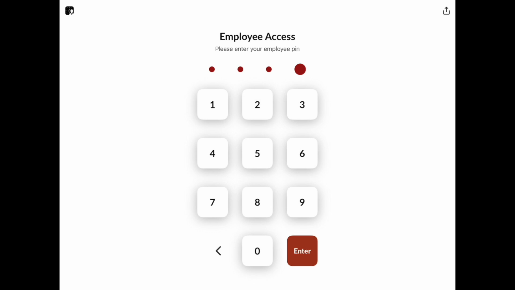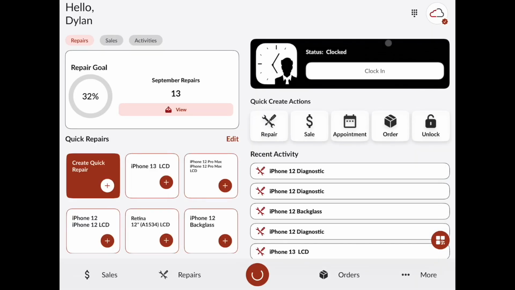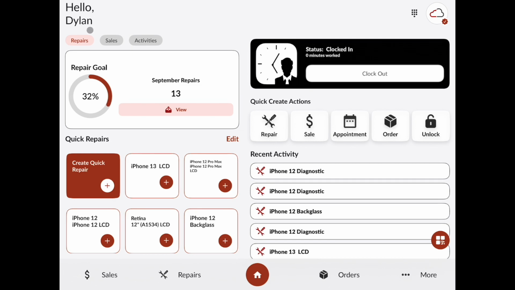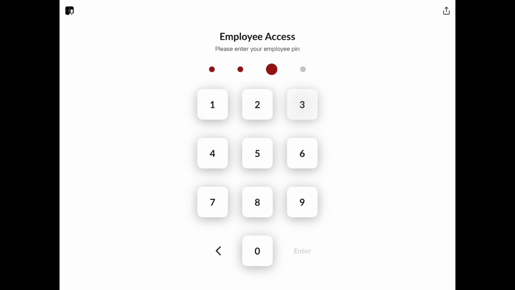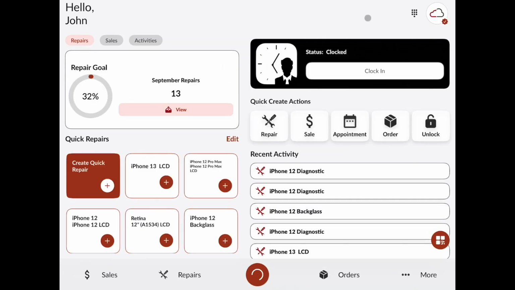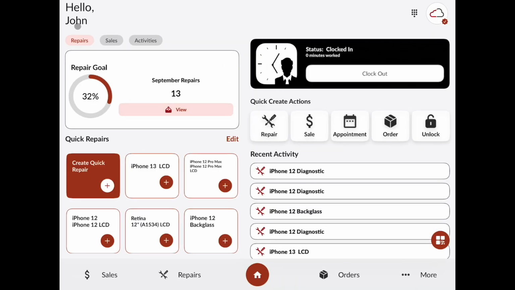We'll go ahead and type in a PIN, and the app will instantly know who it is that's opening the system. As you can see, the name at the top left says Hello Dylan. We can also test this with another employee really quick. And now I'm accessing the system as John. All right. Now if I was to create a repair, create a sale, anything from within RepairSpots, it'll be able to record who it is that made that sale, repair, or etc.